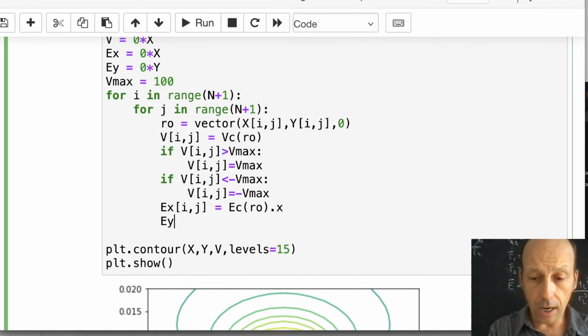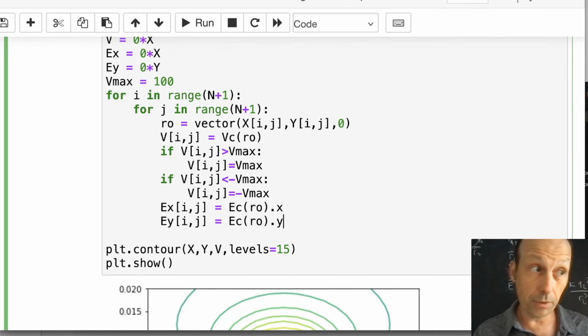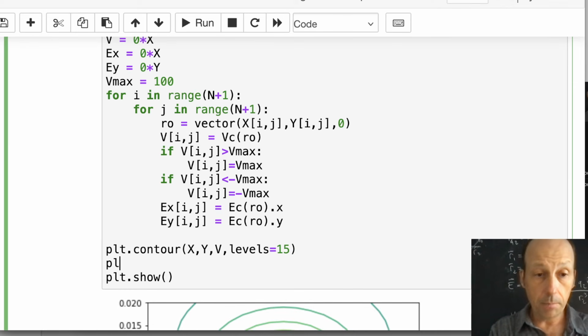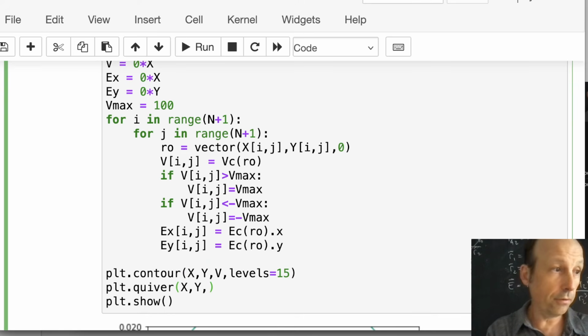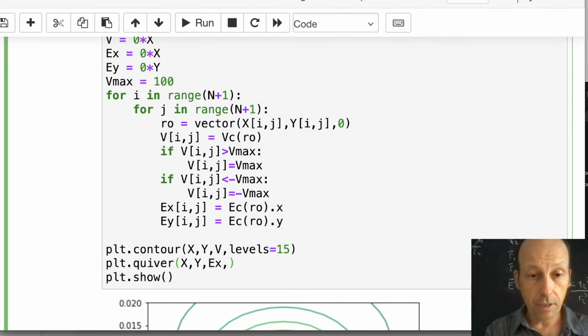And then eyij is going to be ecro.y. And I'm pretty much done, right? I went through and did everything. So all I'm going to do down here is to add my quiver, plt.quiver. I need to give it my x values, my y values, my ex values, my ey values, and let's run it.